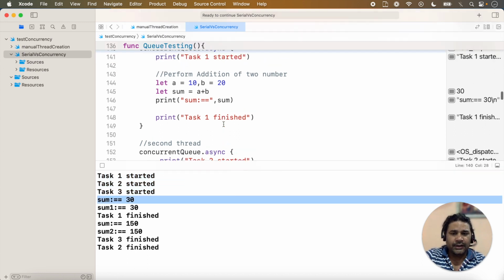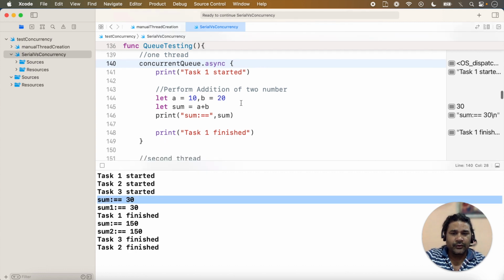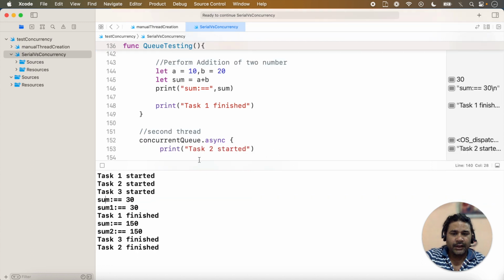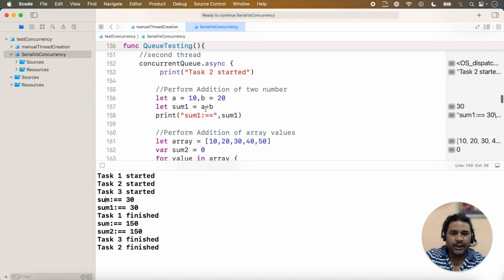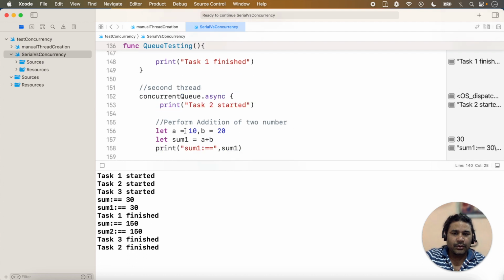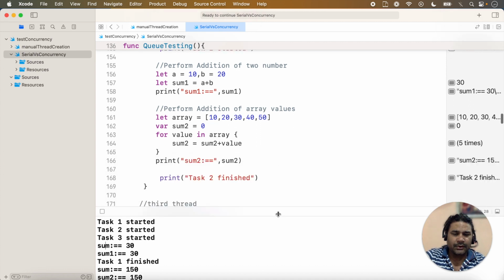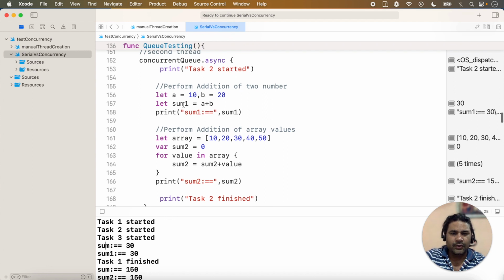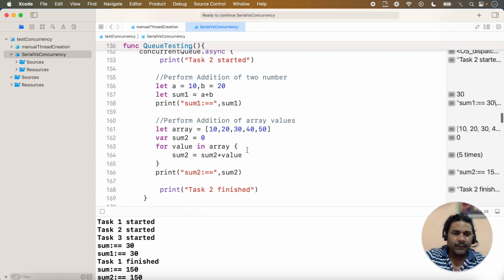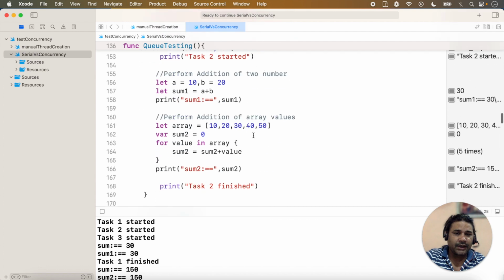Task 1 is started, and the sum is showing here. The sum of 10 and 20 is showing here, and then the array element sum, and in task 2 I am also performing the sum of two numbers. So in task 2 I am performing the addition of the two numbers. There is some difference in the code here because in task 2 I am performing the addition of the two numbers and also the addition of the array elements. So in task 2 we are performing more operations compared to task 1 and task 3.